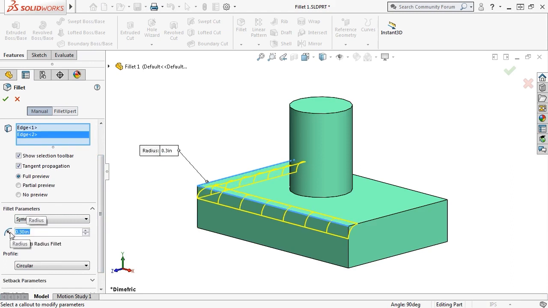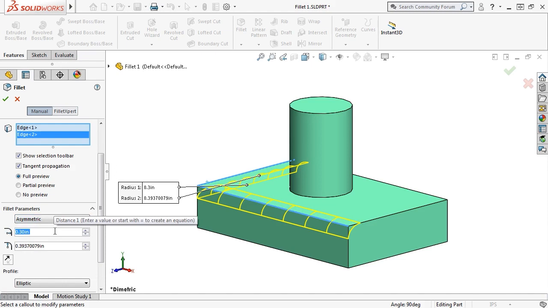Notice that the current fillet method is set to symmetric. This means that the radius of the fillet from each end is the same. If you want to create a fillet with two different radii, you can select asymmetric from the drop-down menu and type in a radius for each edge individually, or change the values in the respective flags here in the graphics area. I'll use symmetric in this example.